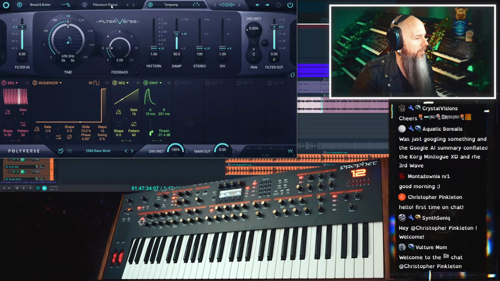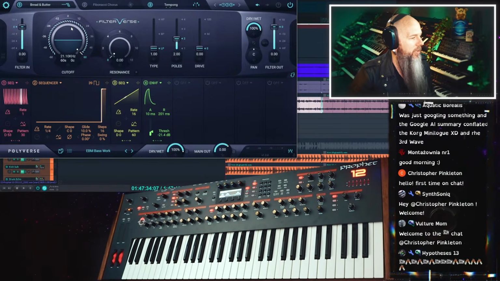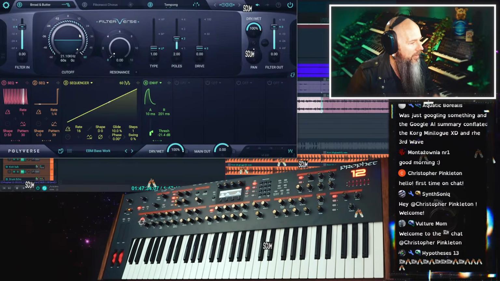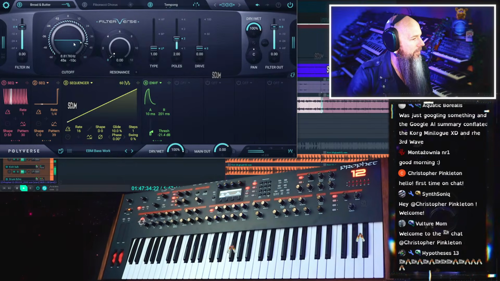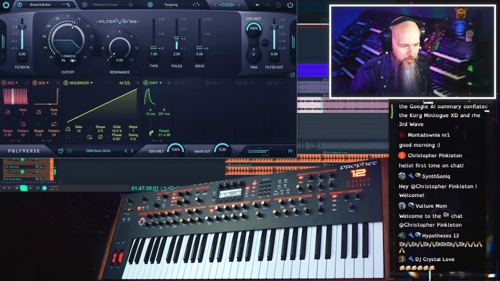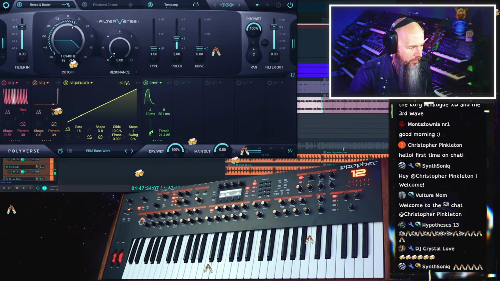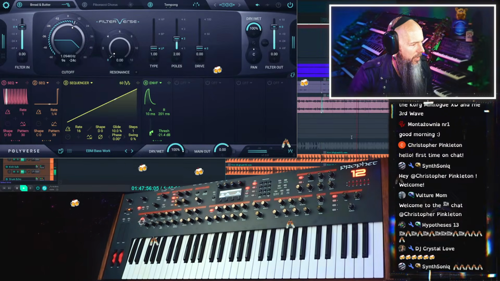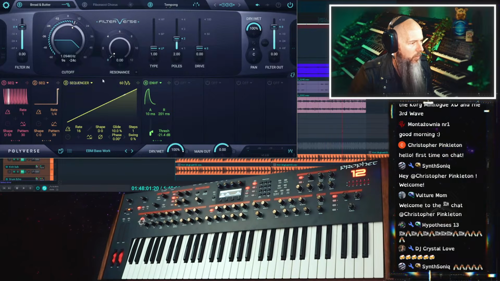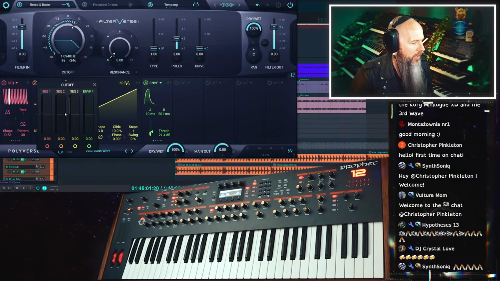So now what we can do is let's bring in just the bread and butter filter and bring it down a bit, and we'll use this sequencer to add some motion into it. The way to do this is to go to the end of this line here and see what it would sound like if we modulate this up a little bit.